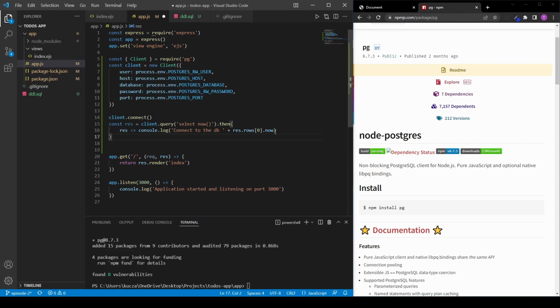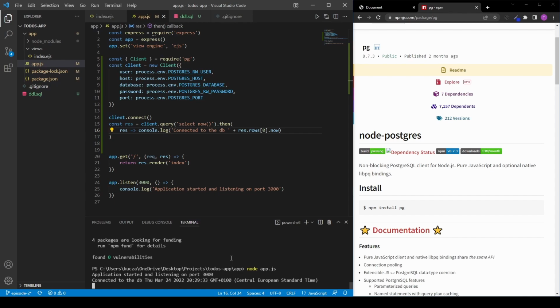So currently what should happen is if we now run this piece of code, it should connect to the database and display the connected to the DB message and the current timestamp. And we could as well always do node app.js. It would work just fine. Let's maybe actually check this out. And indeed we can see our first message that the application has been started and listening on port 3000, and that it has connected to the DB.